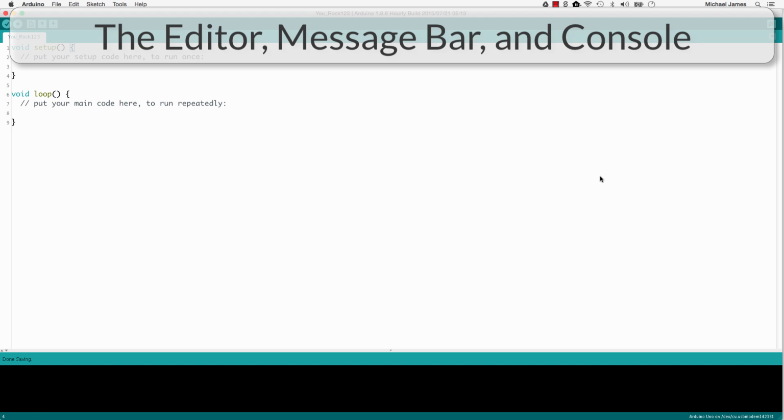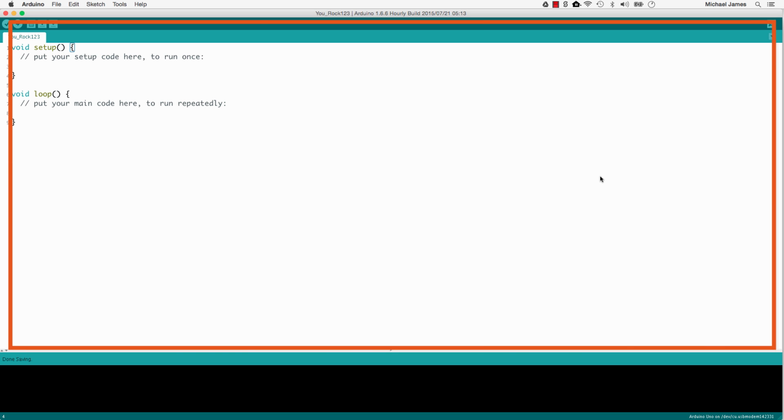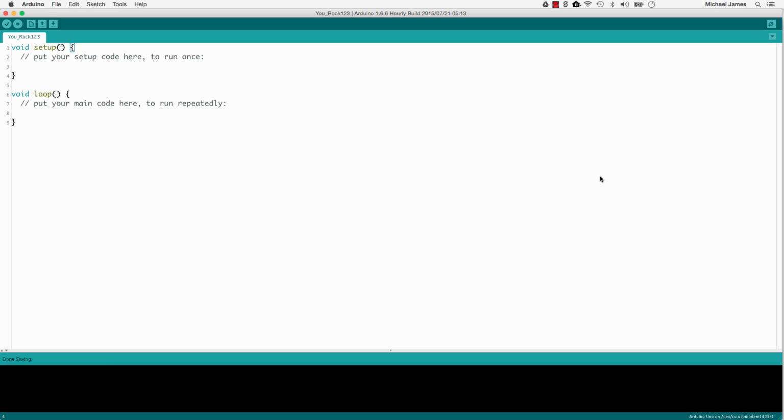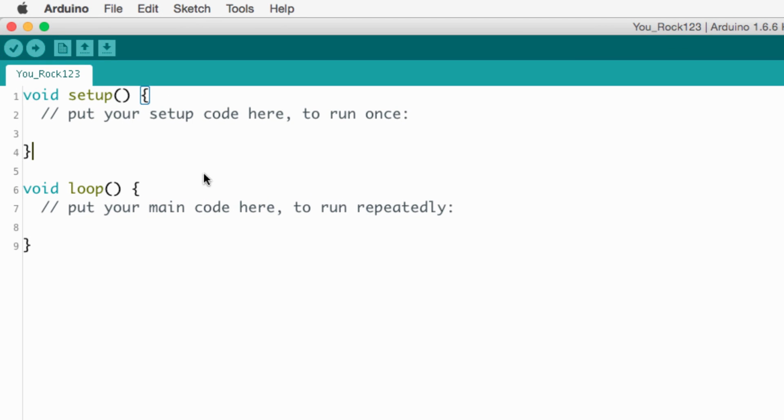So the next thing we're going to talk about are the three main areas of the integrated development environment, and that's the editor, the message area or message bar, and the console. The editor is this big white space, and this is where the Arduino code actually gets typed in. You'll notice it's got line numbers along the side. Right now it's 1 through 9, and if we put our cursor in here, we add some numbers. If you recall, that was one of the preferences we set in one of the previous videos, that we wanted to display line numbers.